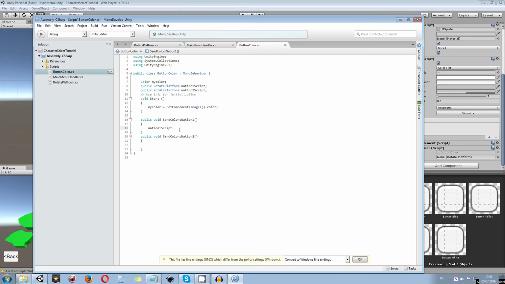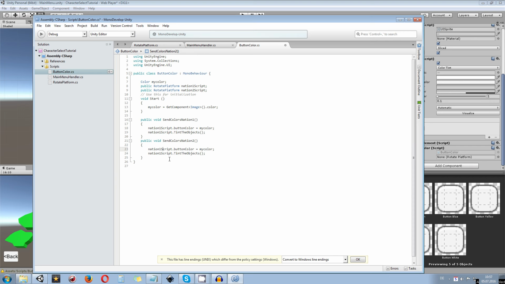So in our button color script, I should now have the button color accessible, as you can see over here, and the button color is going to be equal to my color. And what I also want to do is call the function tint the objects. So nation1 script dot tint the objects and brackets open close, and that's it for the first. And the second one is going to be the same, but instead of nation1 it's going to be nation2. Okay, and that's it. Save.